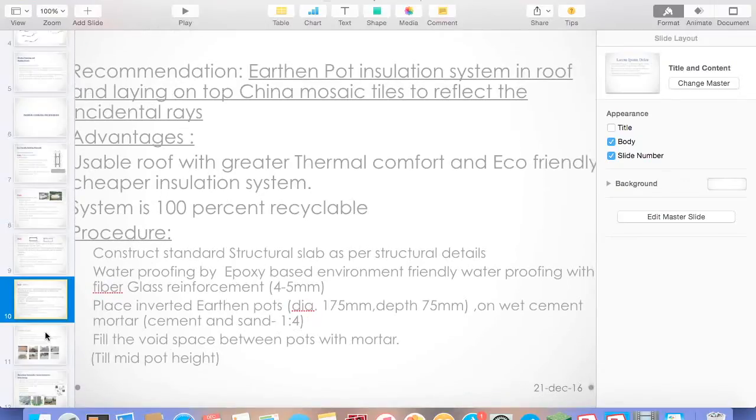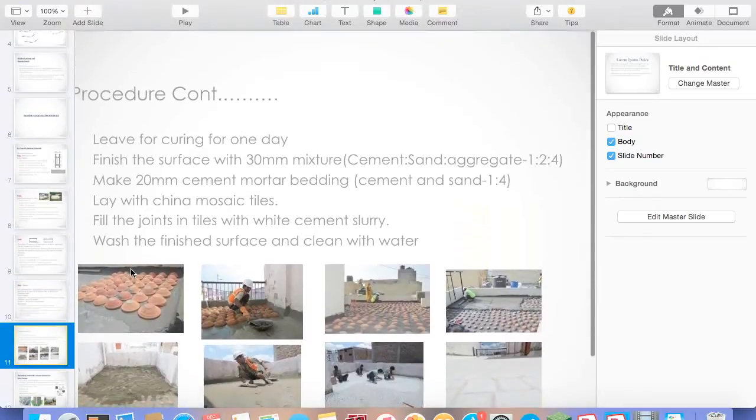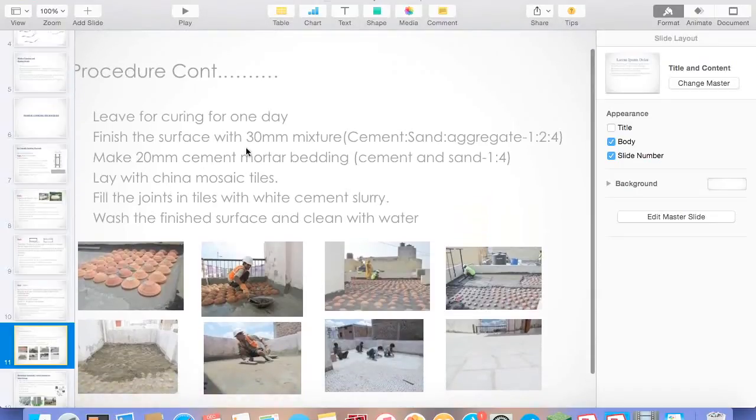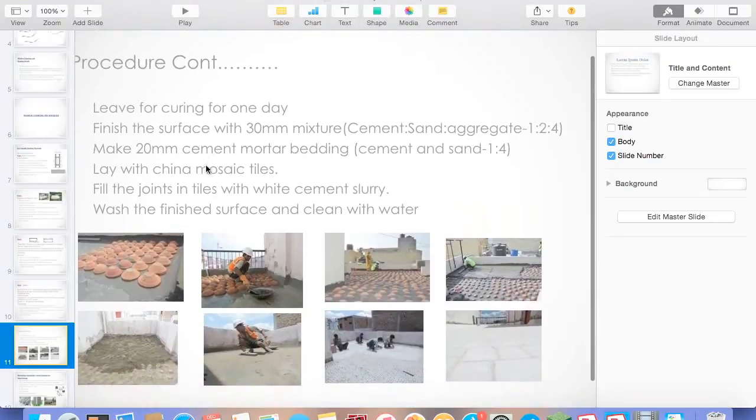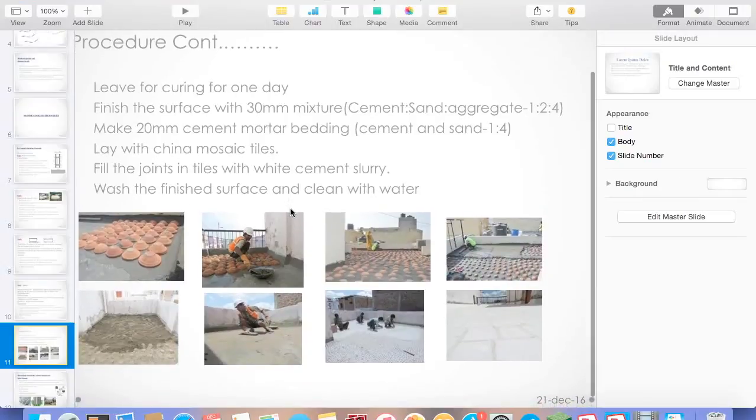We'll also look at some of the pictures so that you have a better idea of this. Then we leave it for curing for 1 day. Finish the surface with a 30 mm mixture of cement, sand and aggregate, 1:2:4. Make a 20 mm cement mortar bedding, cement and sand again 1:4, and lay China mosaic tiles on top. Fill the joints in the tiles with white cement slurry and wash the finished surface clean with water.